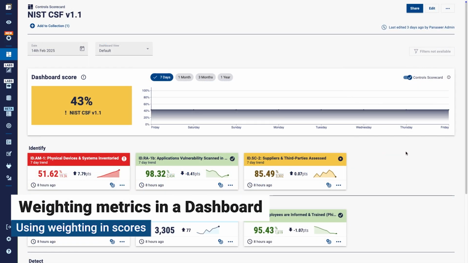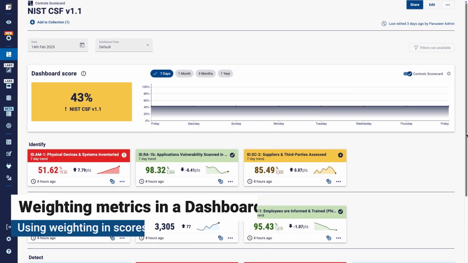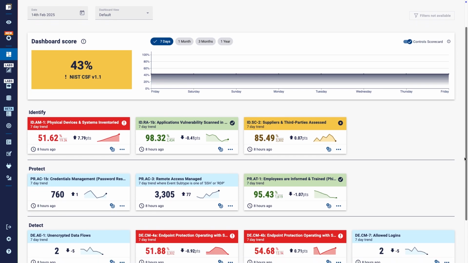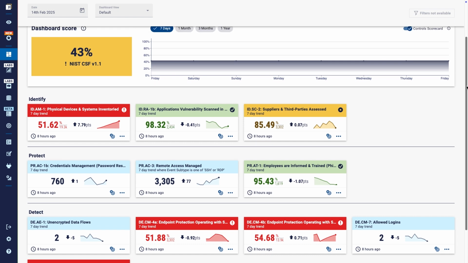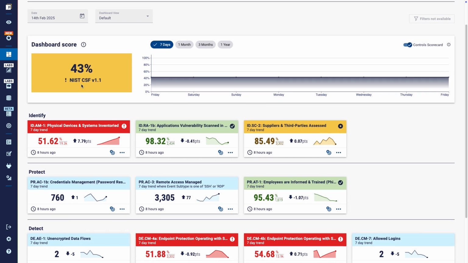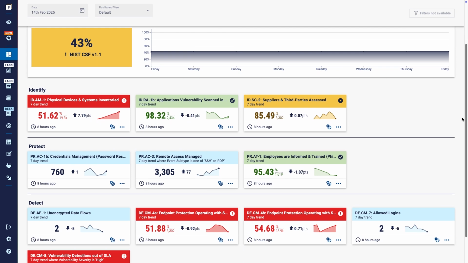In a dashboard, you can set tests for any metric using a range. If a metric falls outside an acceptable range, it's flagged as red, fail, while values within the range appear as amber or green, pass. For example, employees are informed and trained on phishing as passing because it is 95.5%, which falls in the green range. The dashboard score reflects how many tested metrics are within an acceptable range. It simply shows the proportion of tested metrics that are passing.